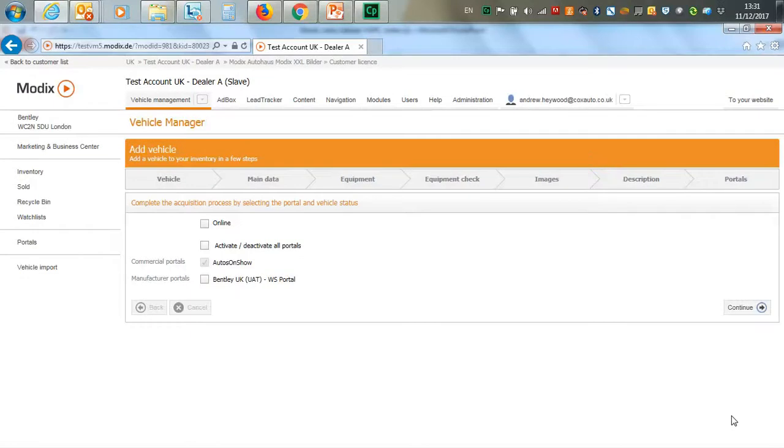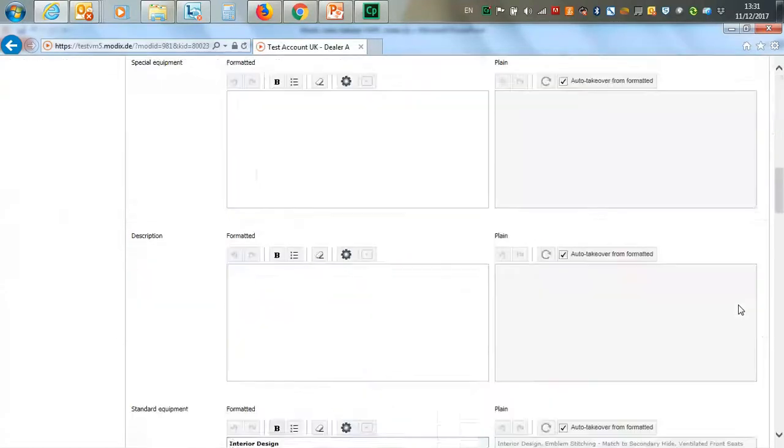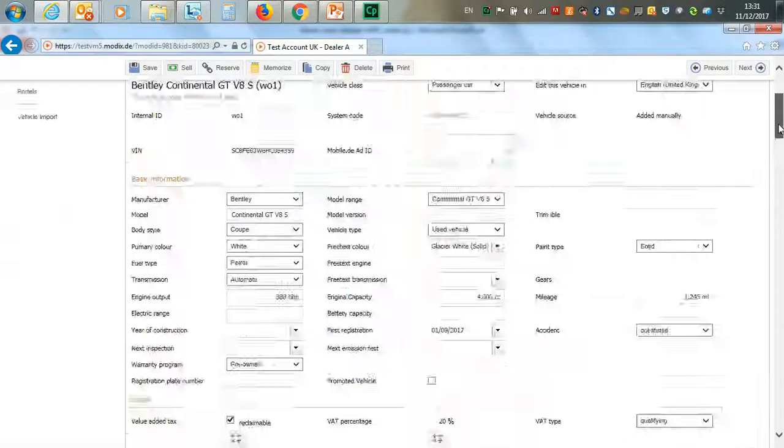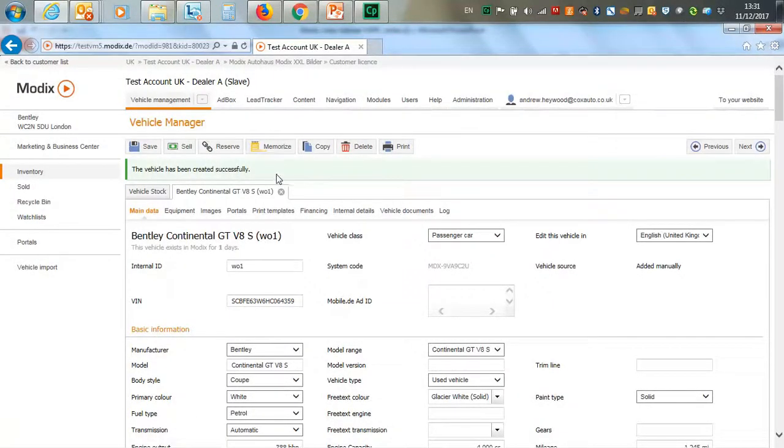The data record has now been checked and saved in the system. It's here where you will now publish the vehicle. It's really important to ensure that you select Manufacturer Portal to push it through to your dealer website. And once you're happy with your selection, click Online. Once you've done that and we go to continue, the vehicle has now been published successfully. You'll note across the top the banner here, vehicle's been created successfully, and it's now in our inventory.